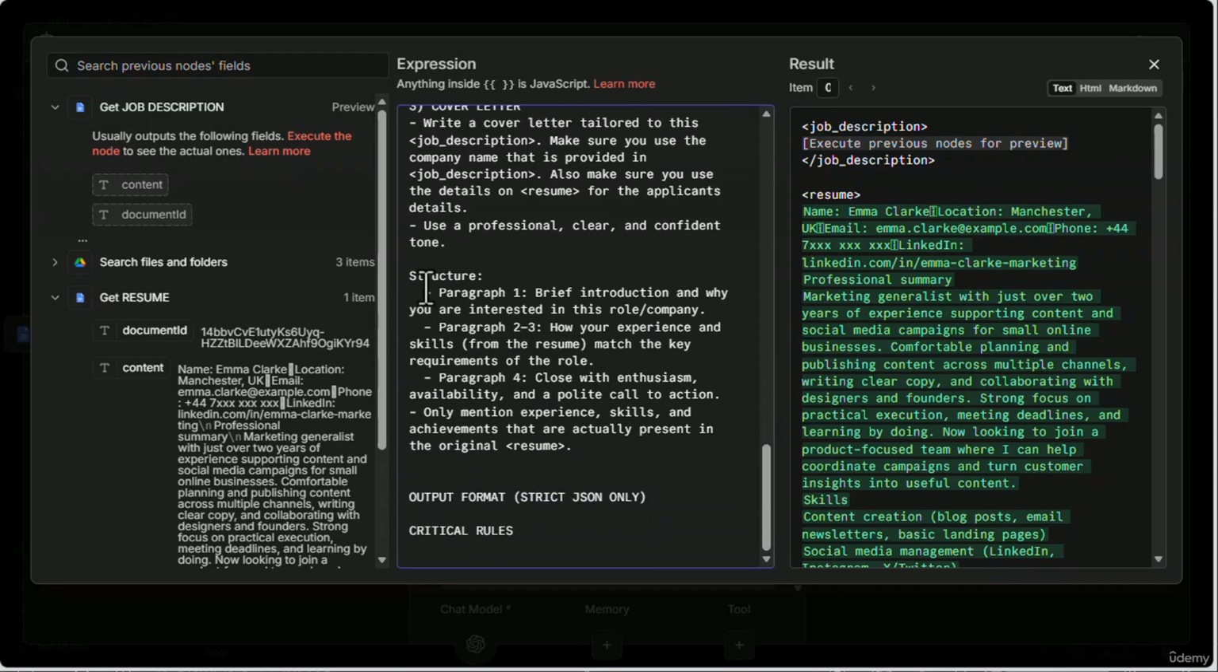So paragraph 1, brief introduction and why you're interested in this role and company. Paragraph 2 to 3, how your experience and skills from the resume match the key requirements of the role. Then paragraph 4, close with enthusiasm, availability and a polite call to action. It says only mention skills, experience and achievements that are actually present in the resume. We don't have to put original because it's resume, it will take it from here.